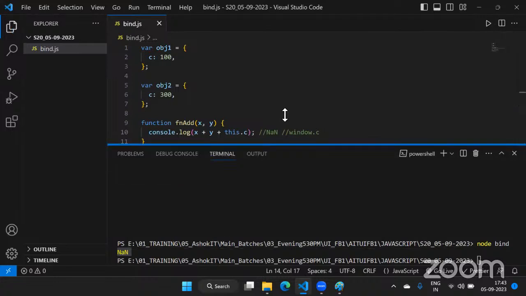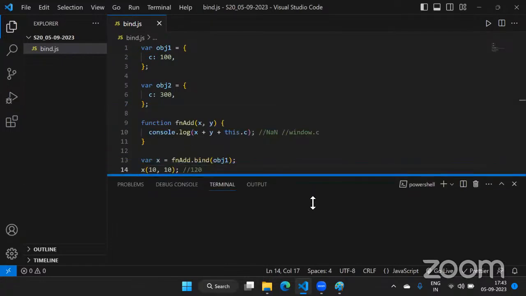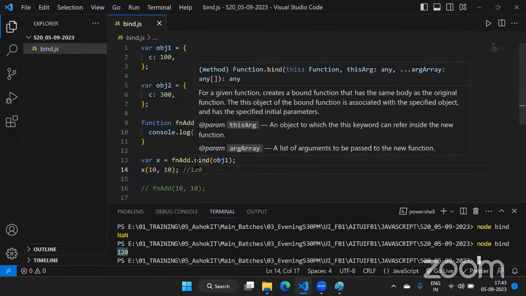Now if I go back and re-execute it, we got 120. Okay, this is one way how we can use this bind function.